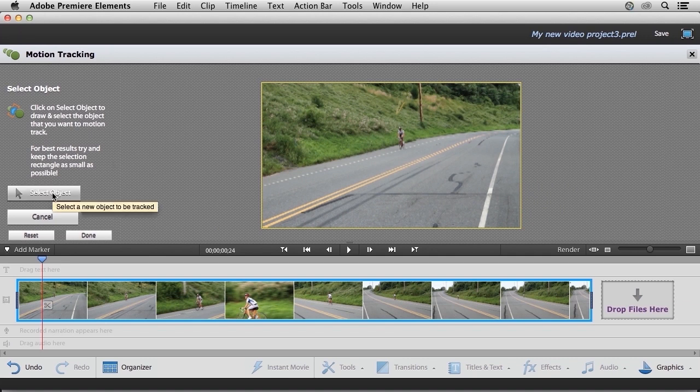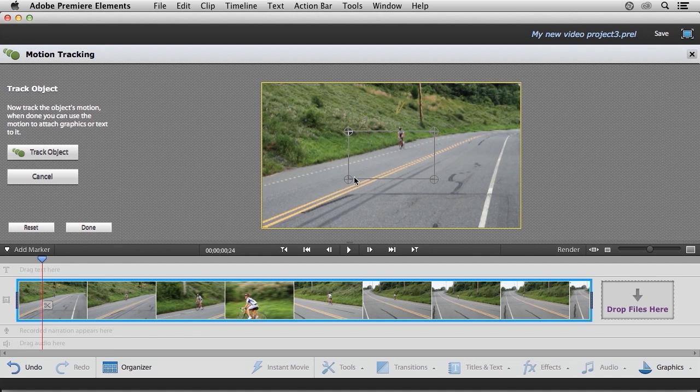So I'm going to click the Select Object button, and you'll see that a bounding box appears that I'm going to use to define the object that I want to track. So I can click on this and I can reposition it wherever I want, and I can also click on these handles to resize the bounding box to more accurately define the object that I'm going to be tracking. So that looks pretty good. I'm going to now click on the Track Object button.